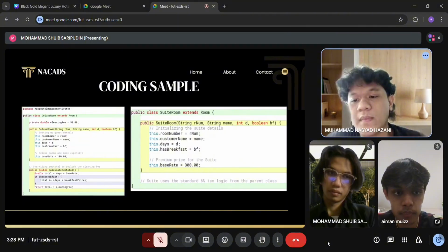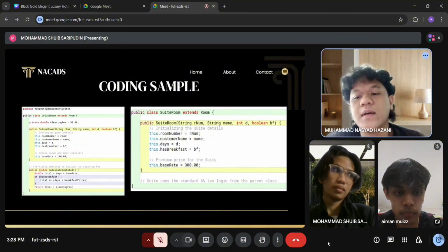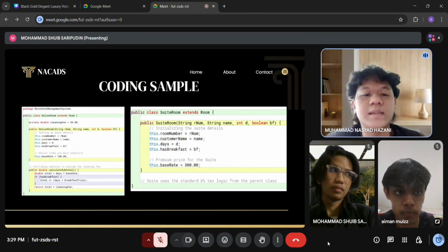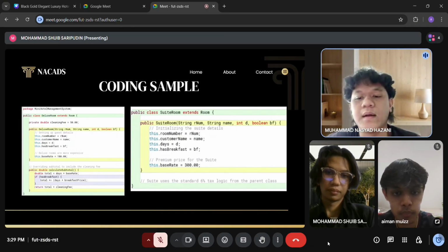And then for the last one, I create the suite room. In the suite room, the price is 300, and then it's just the same as the deluxe room for the variables. That's it for my part.